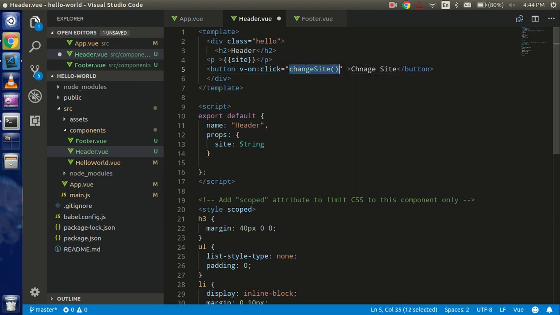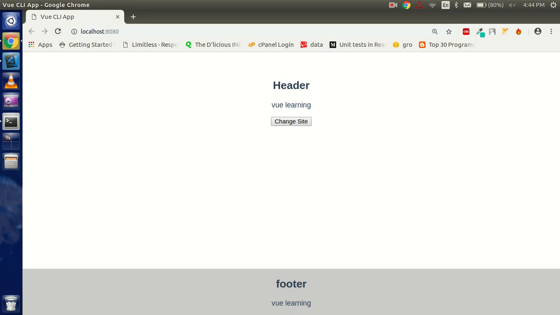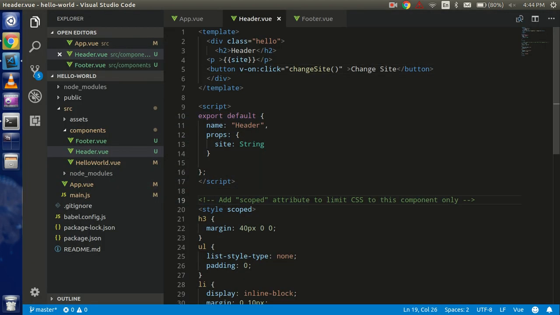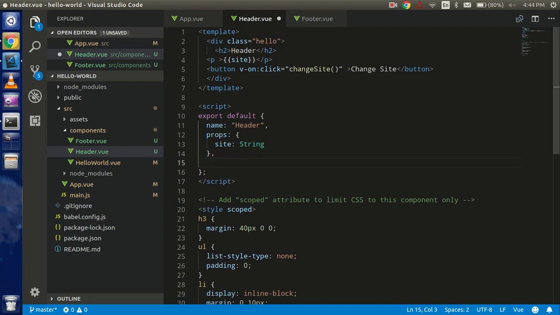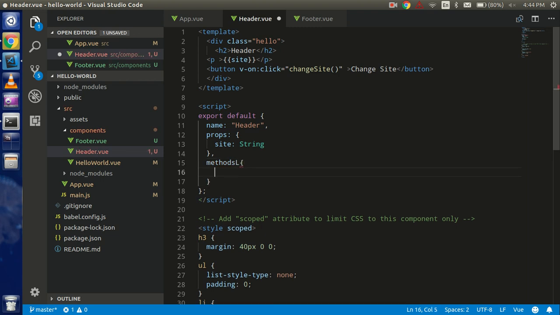We can use it in the quotes. All right, so you can see the button here, and now it's not working. For now I am going to create a methods object, because in the methods object we can write the function; without that we are not able to write the function. So just write the methods, and here I'm going to write this function.